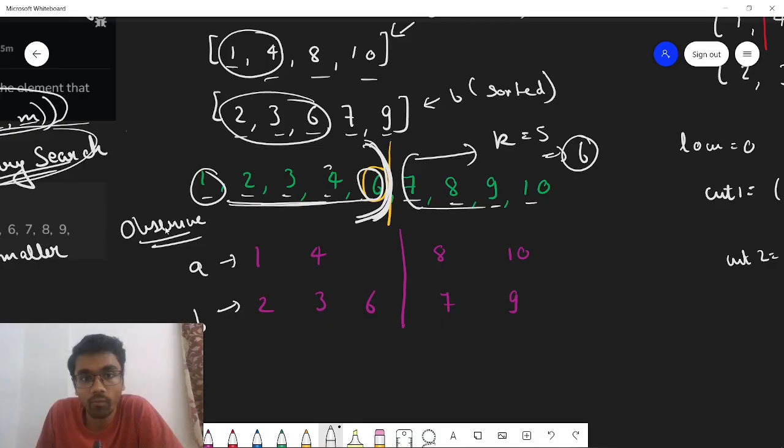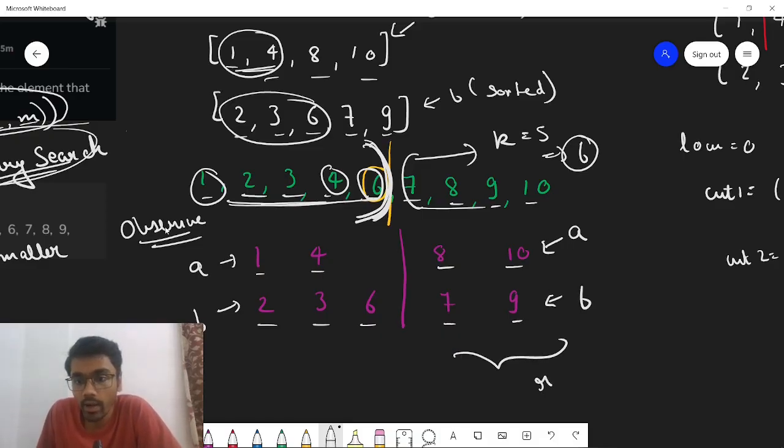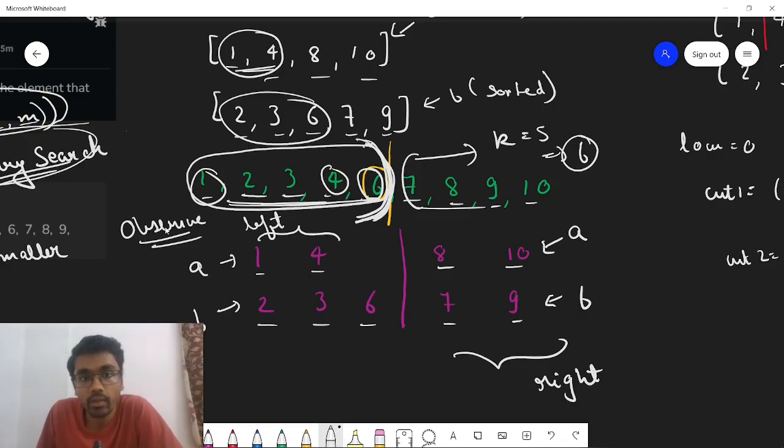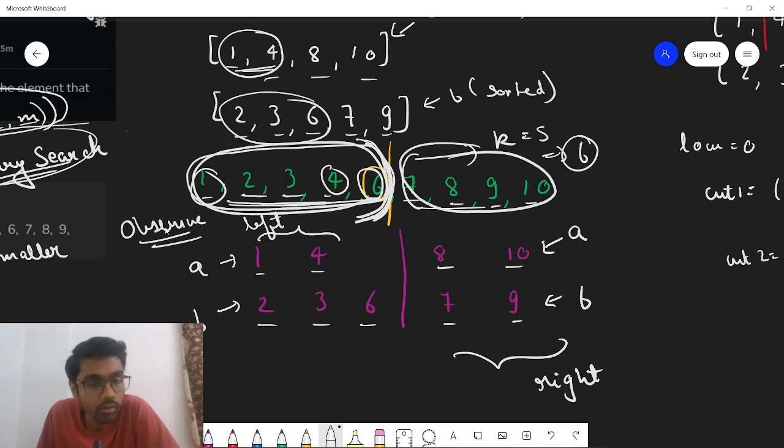So 1 and 4 are from array A, so I have just written 1 and 4 here, and 2, 3 and 6 are from array B, so I have written this just below that. Similarly 8 and 10 are from array A and 7 and 9 are from array B. So you can say that this is the right half and this is the left half. Now in this scenario you can see that the left half is always lesser than the right half, obviously because it is in the sorted order.